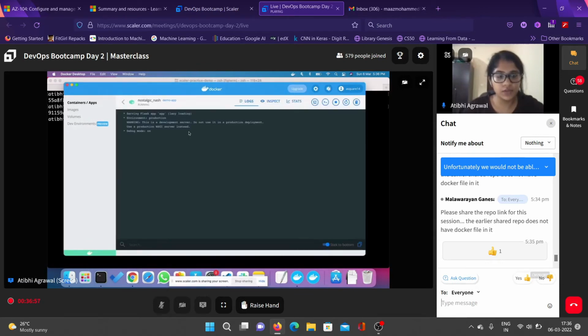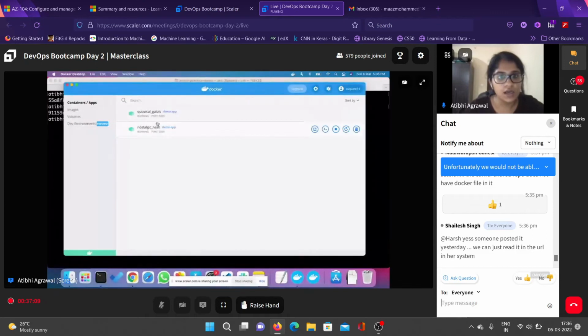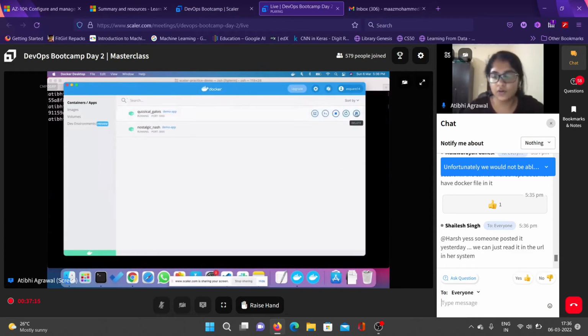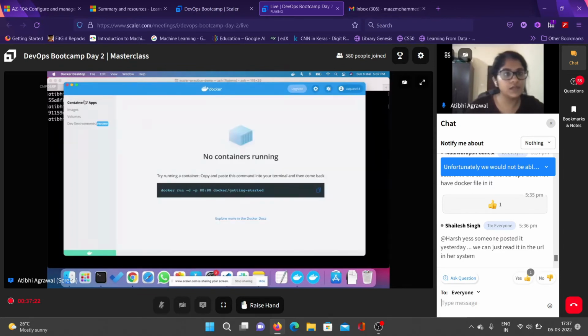I can go into this app, and when I go into this app, you can see the logs over here. This log is showing that a Flask application is running, and this is actually the IP address of the Docker image. Similarly for this one as well, you can see that it's running on port 5000. I'm just going to close it for now. I have removed the container.